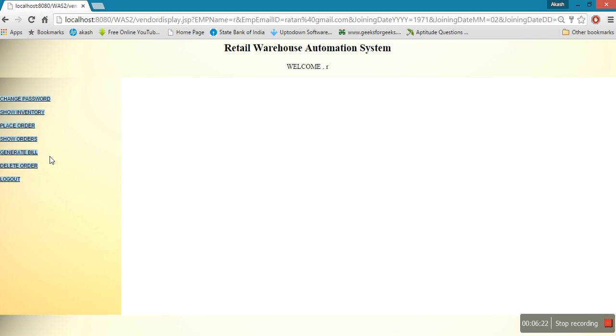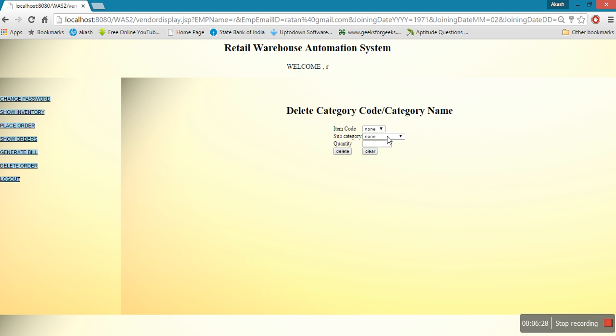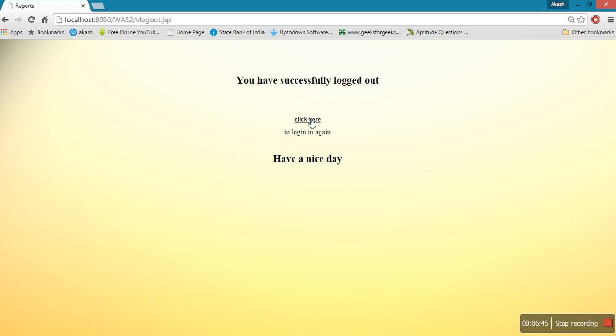It will be saved on the hard disk of the customer, followed by delete order. Whatever the customer has already ordered and wants to delete from the order that he wants to place with the company, he can do so using a delete button, followed by log out. This total demo shows the actual working of this website. Thank you.